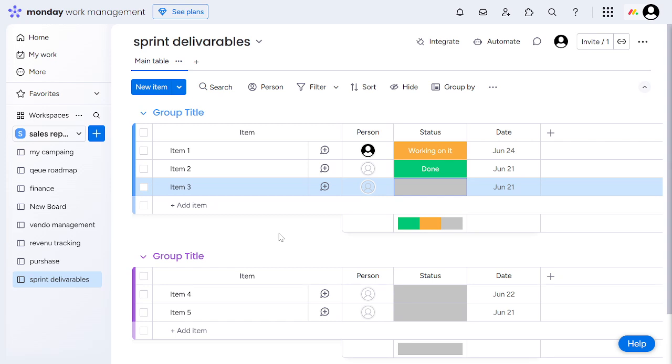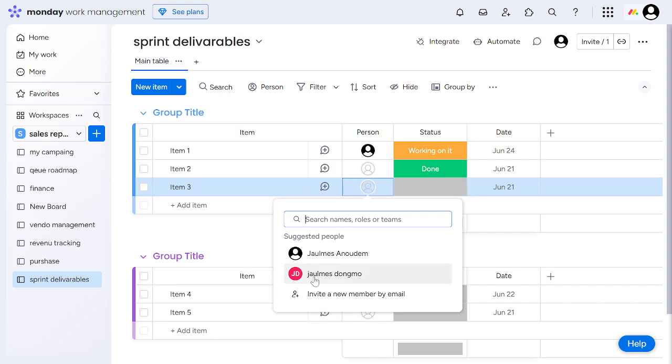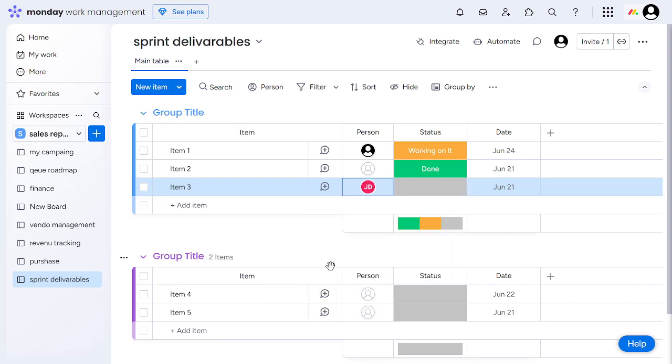Now, we need to assign each task. Click on the Person column and select the team member responsible for each item. The reason we do this is to ensure everyone knows their roles and can own their deliverables.